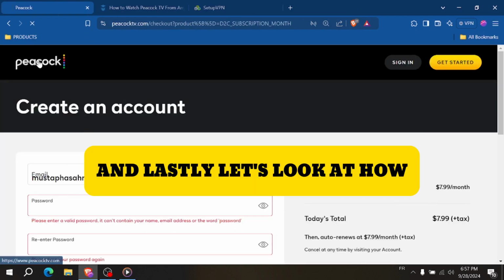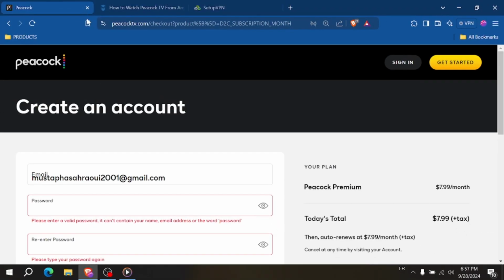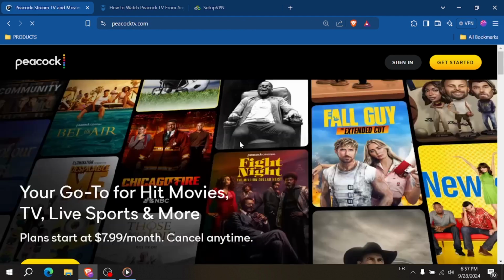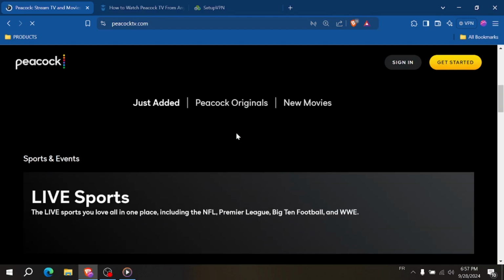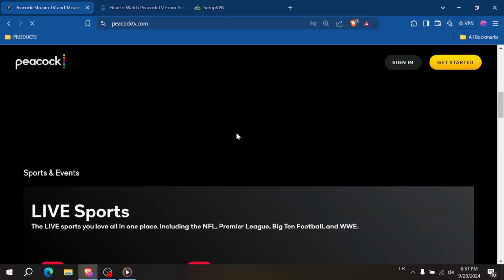And lastly, let's look at how to adjust your settings. Click on your profile icon in the upper right corner to access settings like parental controls, notifications, and account management. And this is also where you can log out or change your subscription plan.